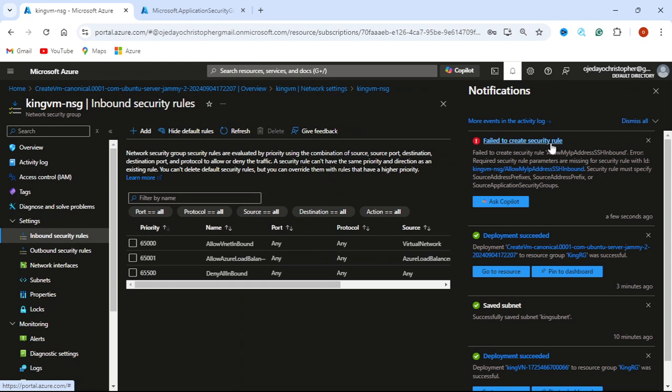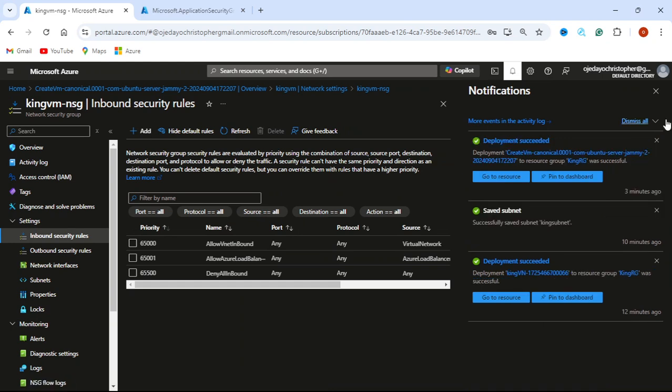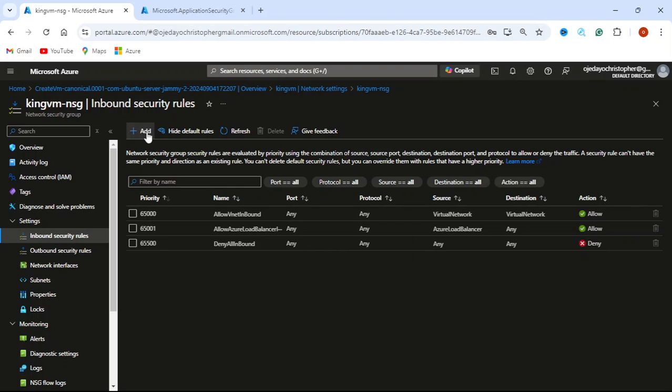Okay, there's an error: to create a security rule, it requires security rule parameters, and a security rule with ID, and so on. Security rule must be specific. Okay, let's do that again.